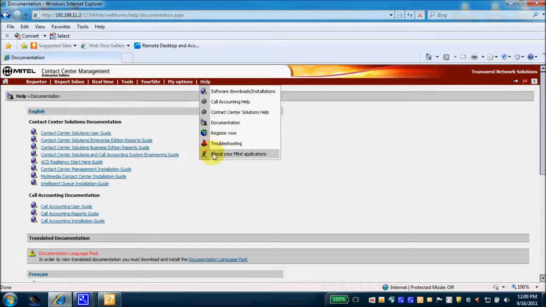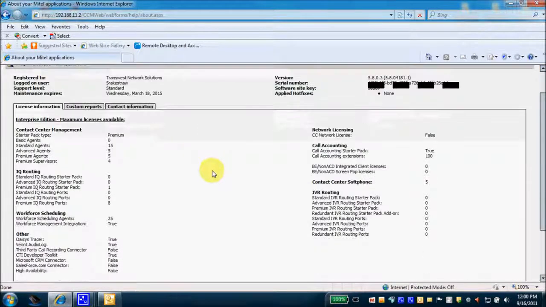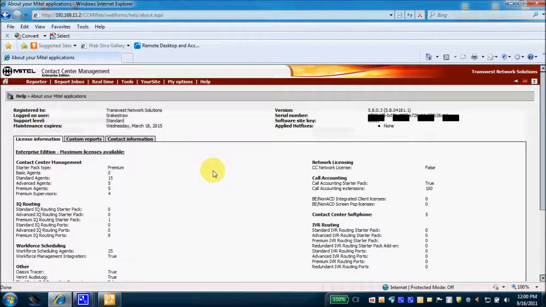Here we have an About Mitel Applications. Let's come in here, which takes us to our licensing page. This is what we're currently licensed for here. Custom reports: if licensed, you can build and create your own specified reports instead of using the template reports that come with the system. And here we have contact information. Let's take a little peek over at the right hand side here. Here's our software level with our serial number and this software site key.